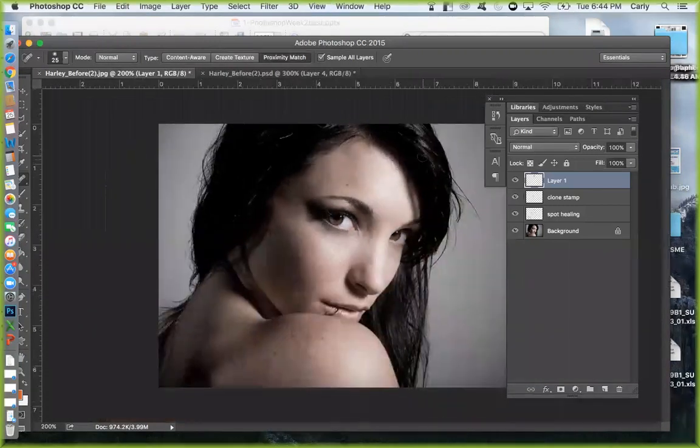Looking good. Okay, let's see the complete before and after of what we've done so far. And you can do that by holding down the Alt or Option button on your keyboard and clicking on the eyeball next to the background layer, before, after. So we've smoothed it out quite a bit.